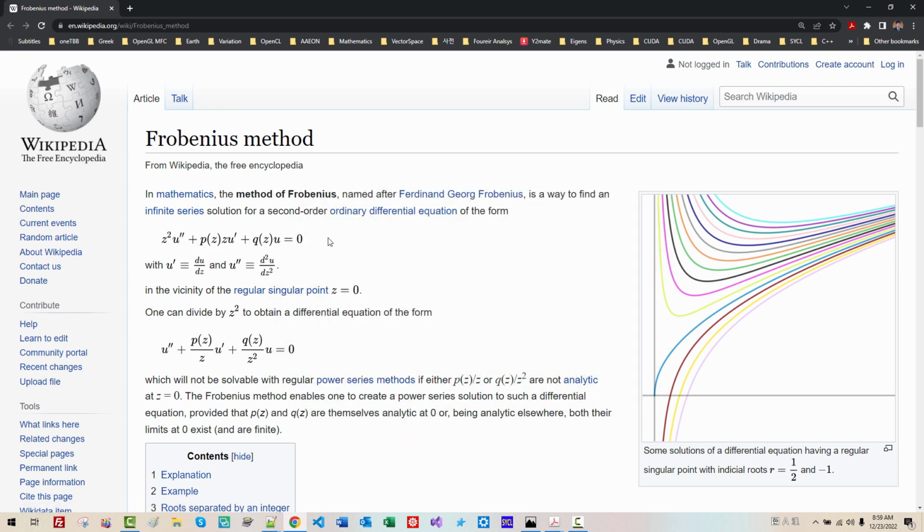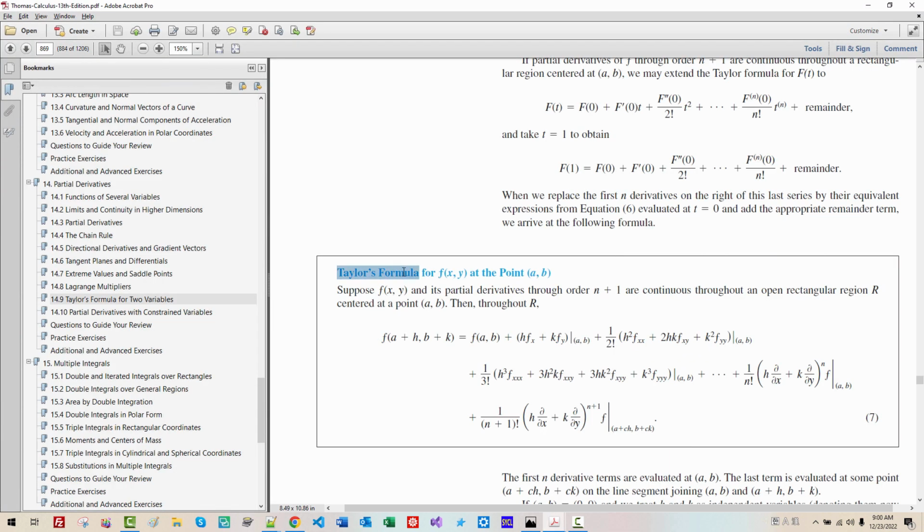My point is that if we can generate a Taylor series, we can solve a second order ordinary differential equation of such form. It does not need to be a second order derivative. It can be a higher order derivative too. The problem is, to generate a Taylor series, we need higher order derivatives.